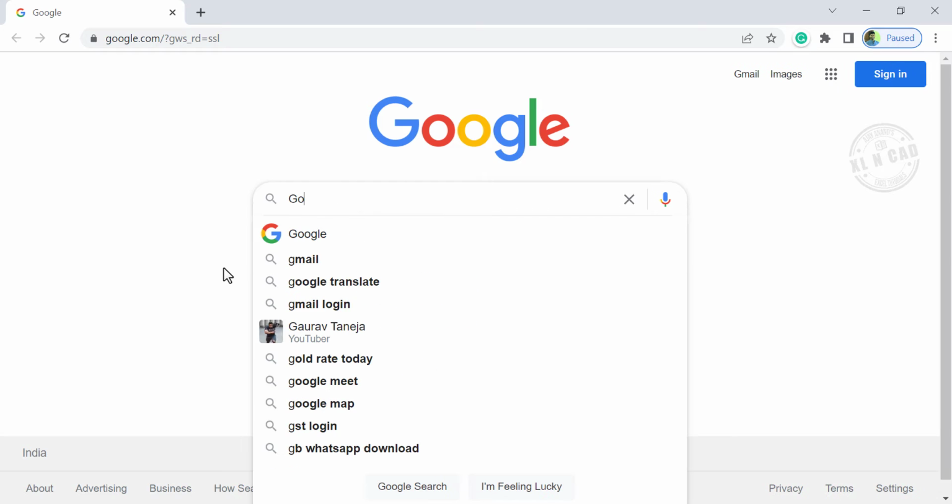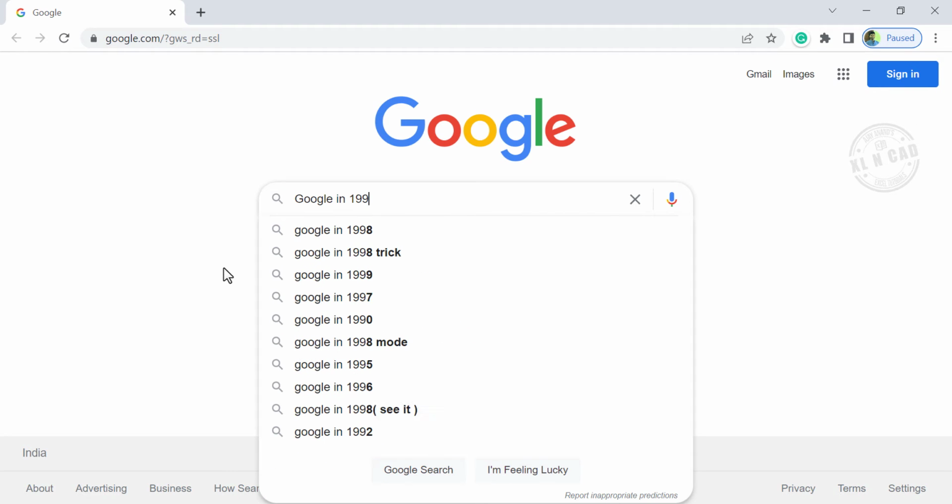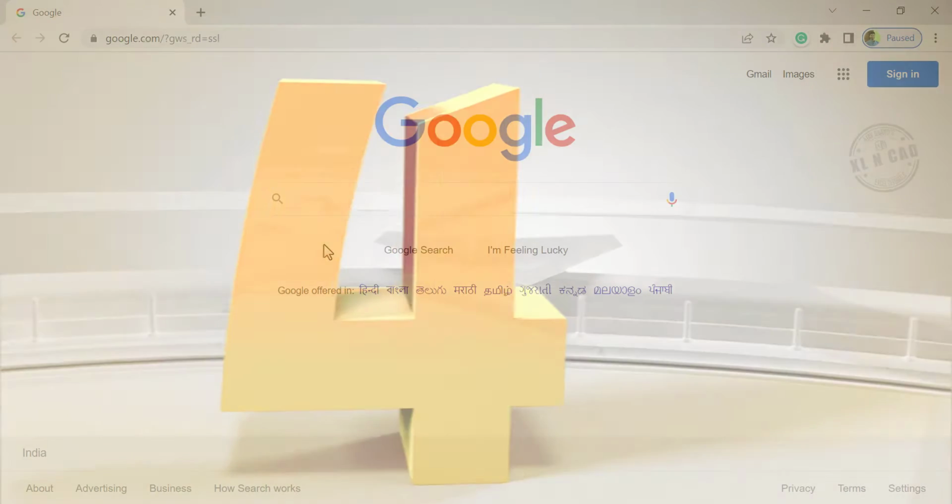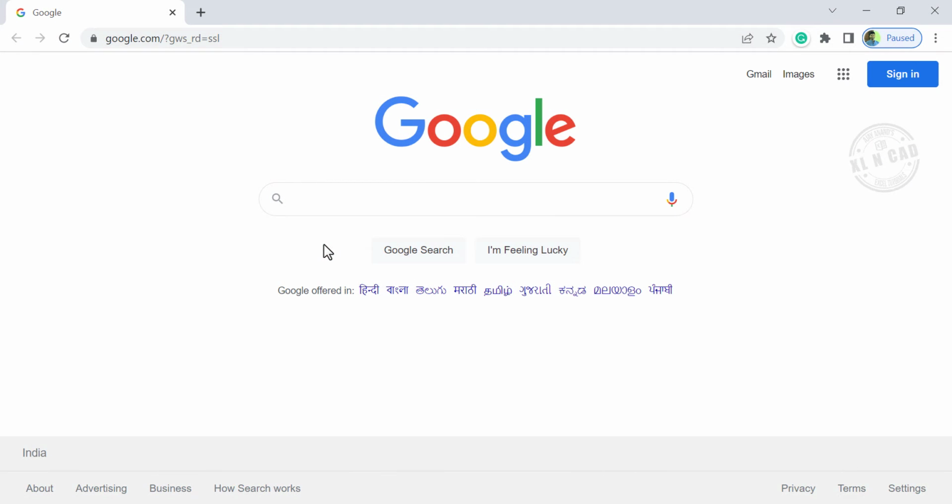Search for Google in 1998. And this is how the homepage of Google was in 1998.